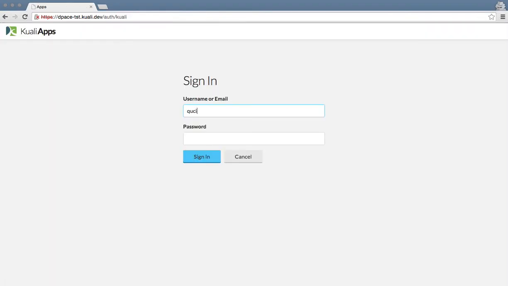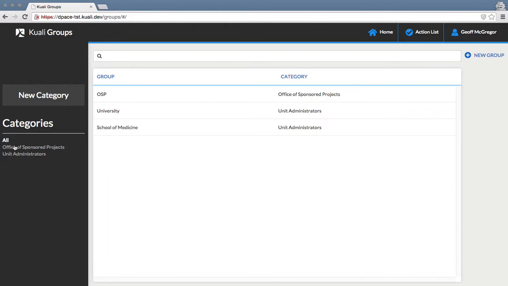So this week for Ag Week, I decided to prototype integrating research with the new core workflow service. So the first piece of that is to define categories and groups.